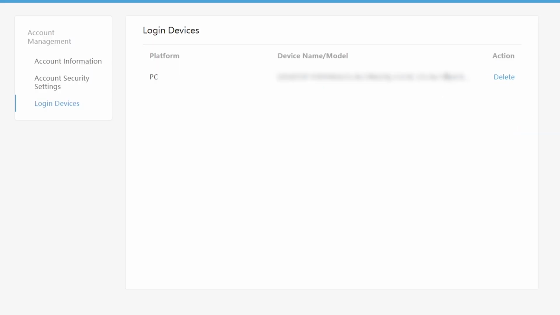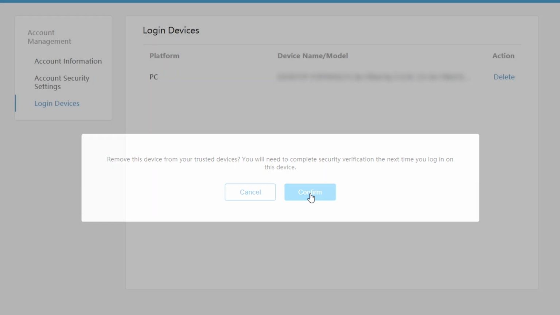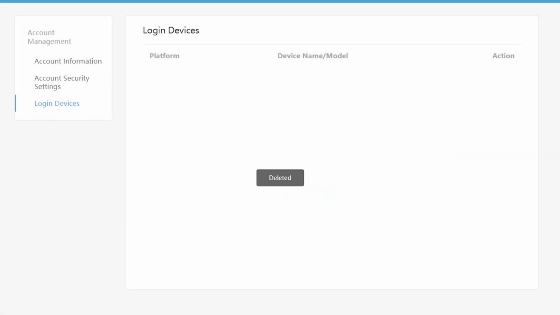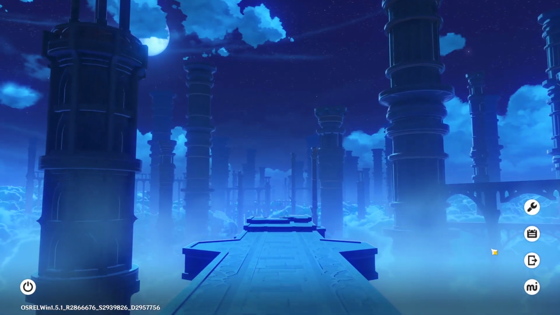You should see the platforms you're logged in to your Genshin Impact account. Tap delete on the login devices you want to play Genshin. After you delete, open Genshin Impact and log into your main account.